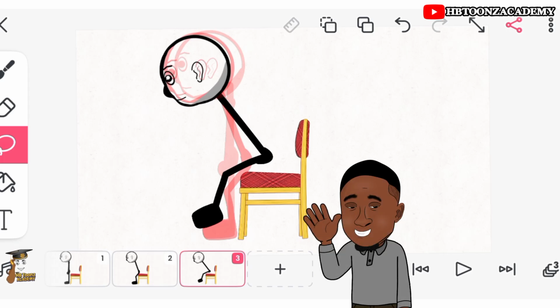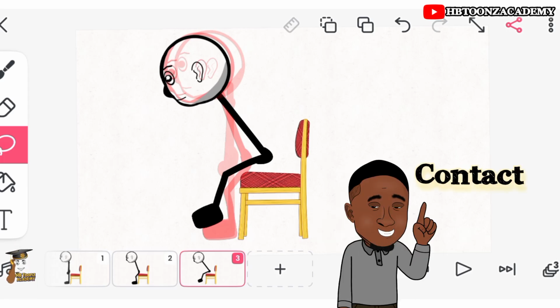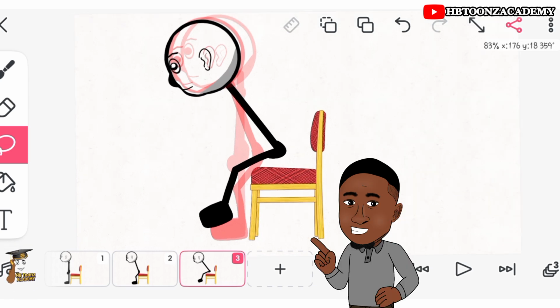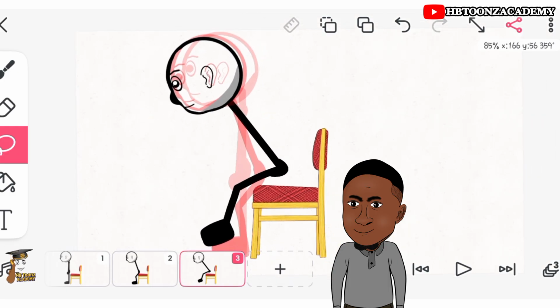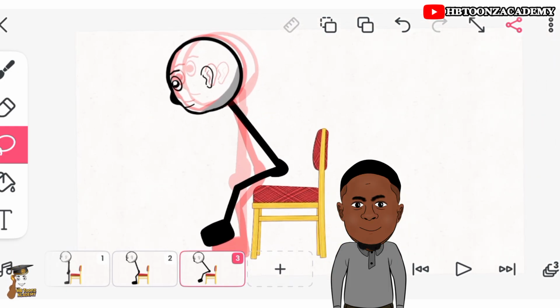So guys, we're done with the third pose. Now we head on to the fourth pose, which is the contact pose. As for this pose, it is a pose whereby our character's bottom touches the seat, making contact with the seat. So now let's get into that quickly.